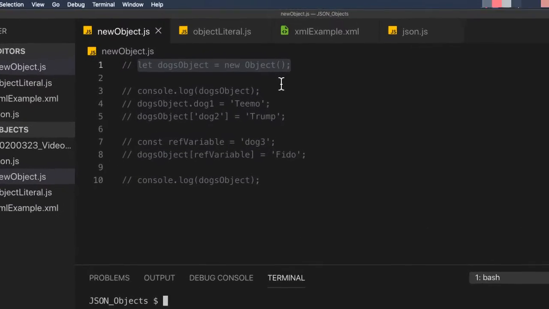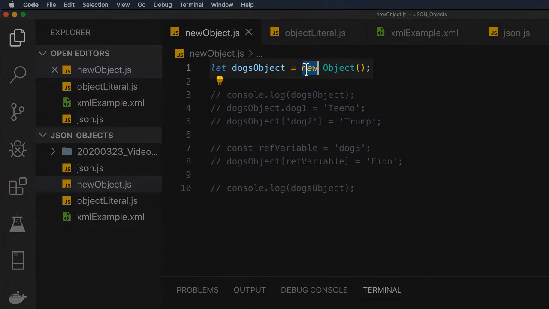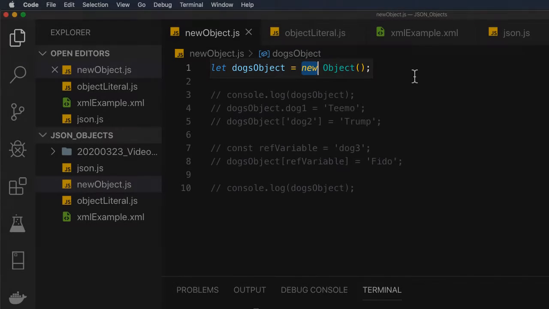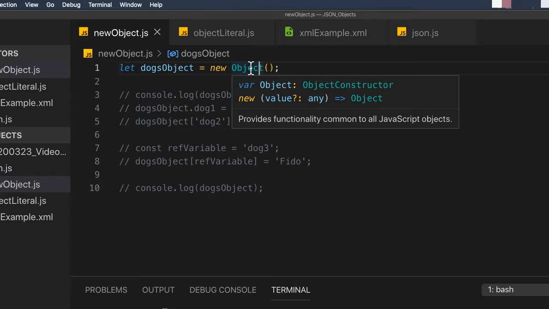We are creating a variable called dogs object that say we want to hold information on dogs and assigning it to a new object. The new keyword in JavaScript can be used to create an object from a constructor function. In this example, object. It has to come before the constructor function and it'll set the prototype of this object to the constructor function's prototype property. This is already a lot to take in.